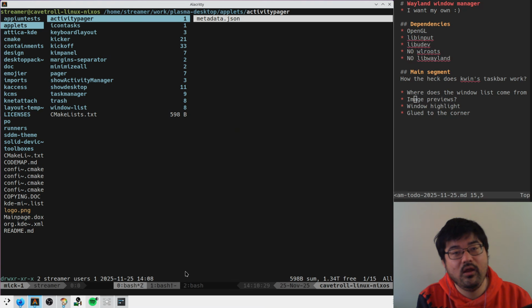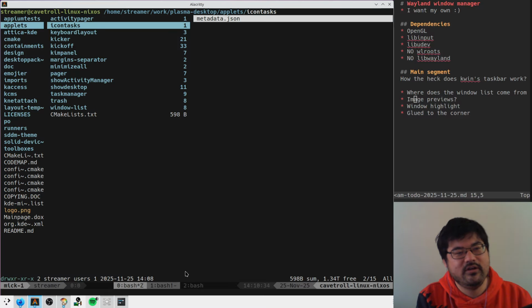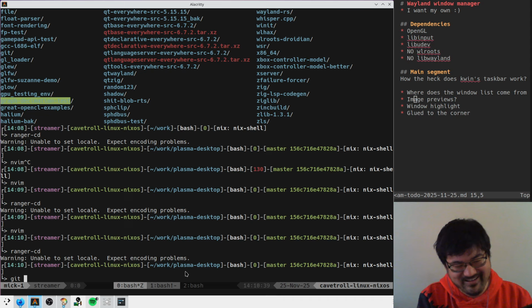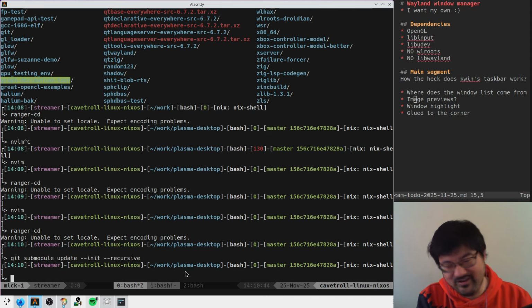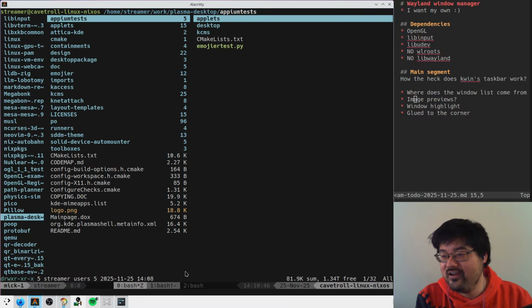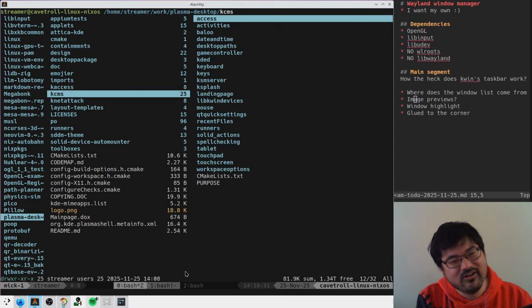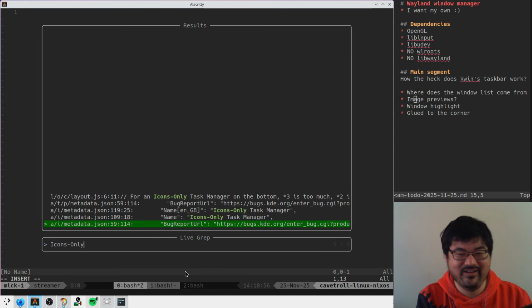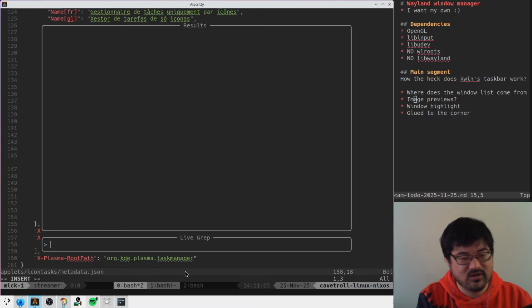Shouldn't icon tasks have some code in here? Maybe there's submodules? No? Dude, what the fuck? Icons only. Dude, how confusing.